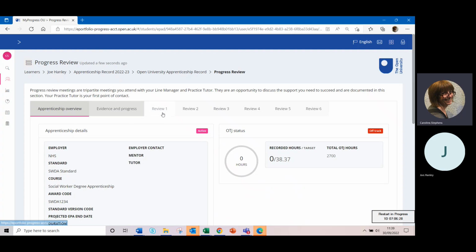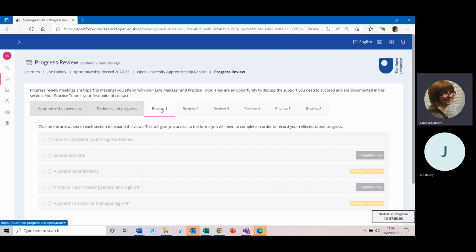You can see that you have 6 review documents available to you. Each of the documents is exactly the same. So at the beginning of the funding year, or if I'm taking over an apprentice, I will use the first tab that is available. So I'm going to use review 1.